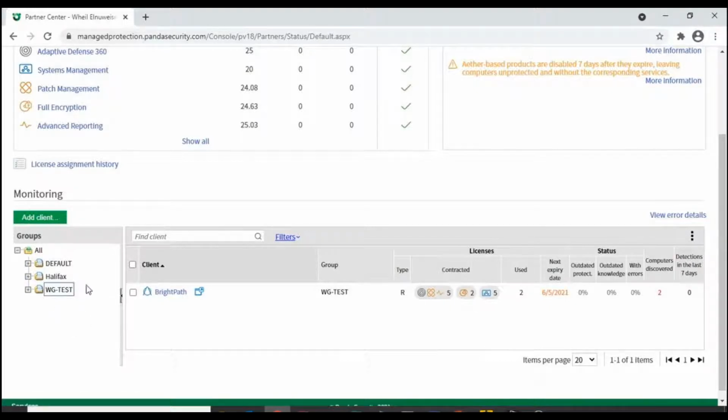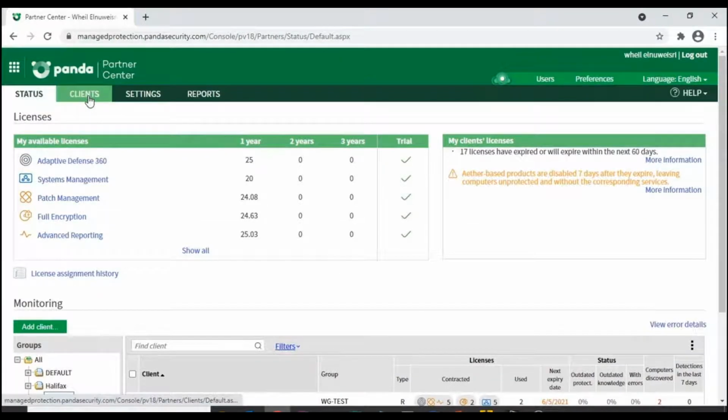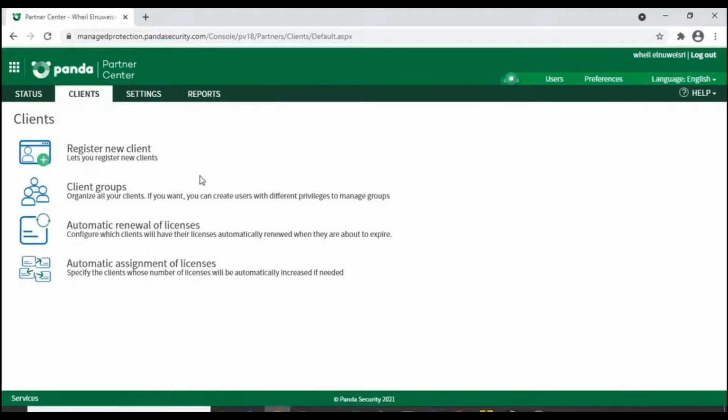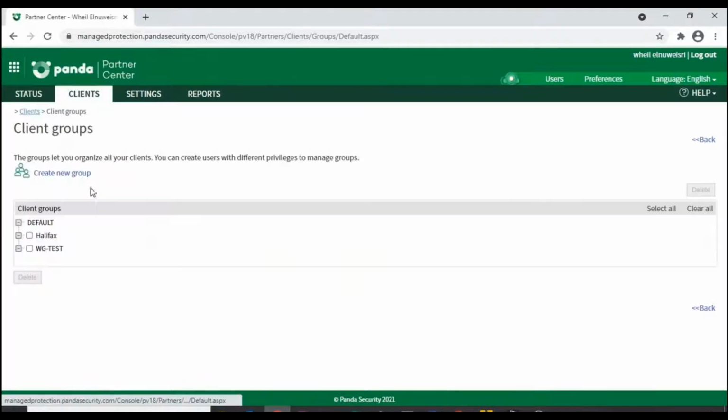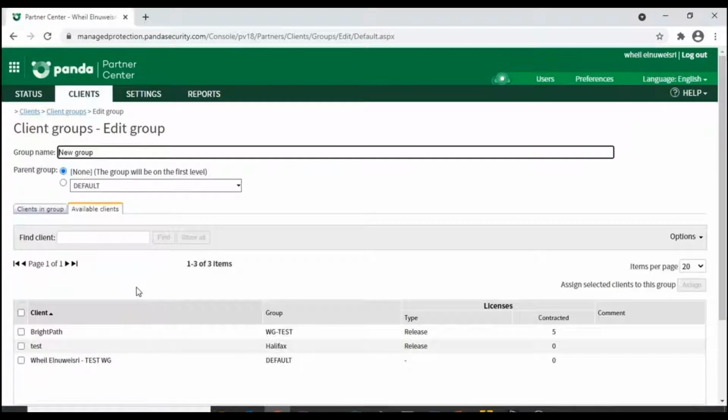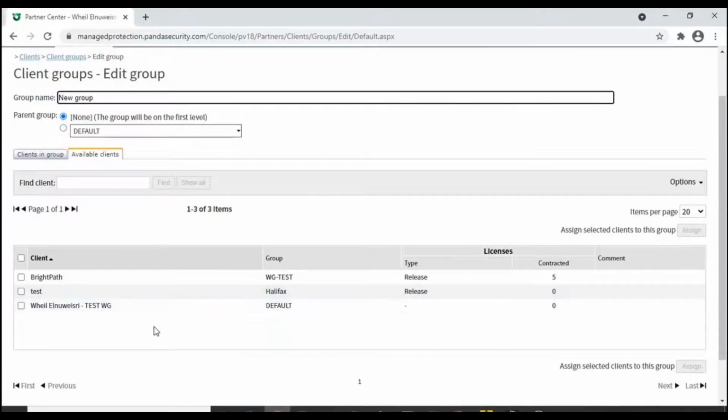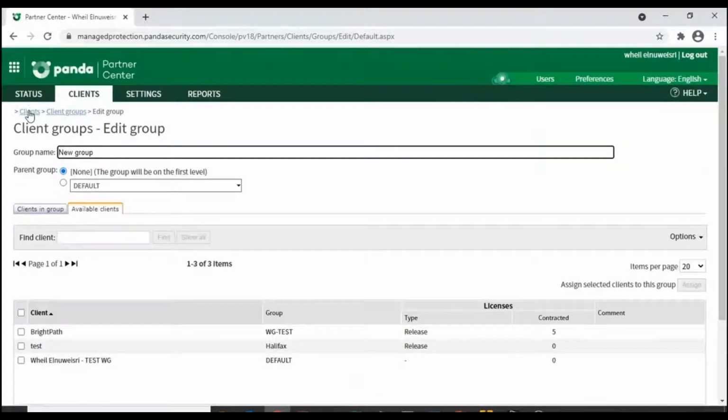If you want to create groups of clients or sites for clients, you can come here to clients and create client groups from there. As you can see, I created one, for example, for Halifax. If I want to add under it, I can add a new group under that specific location, or I can create one that is totally different. There's one that comes by default whenever the account is created at the beginning.